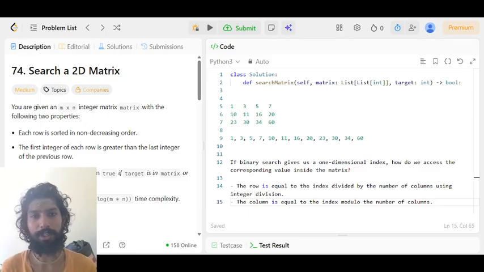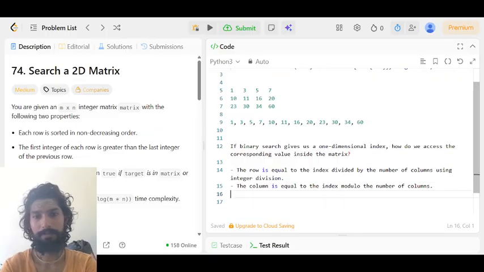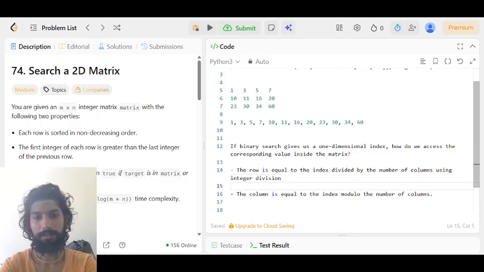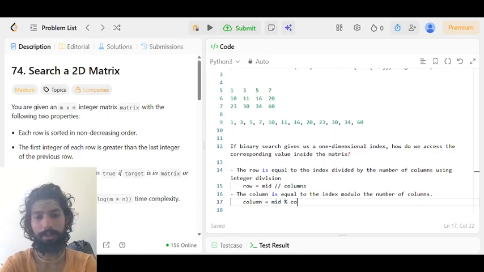So in Python we write row equals mid double slash columns, and column equals mid modulo columns.